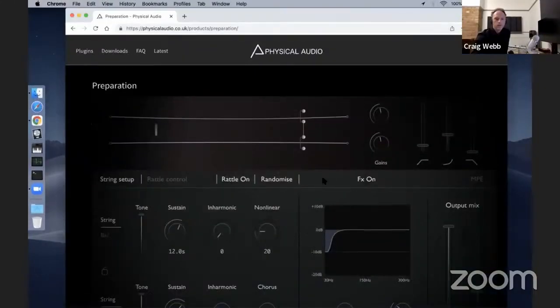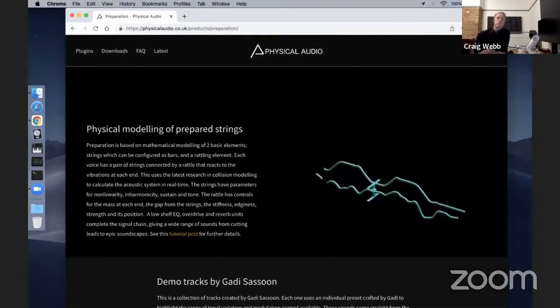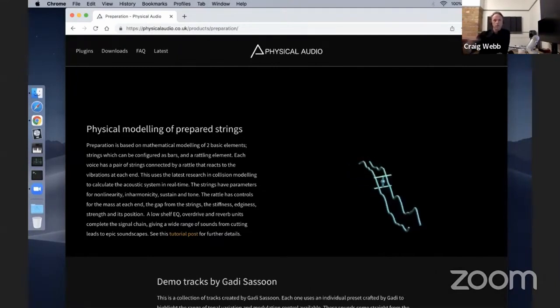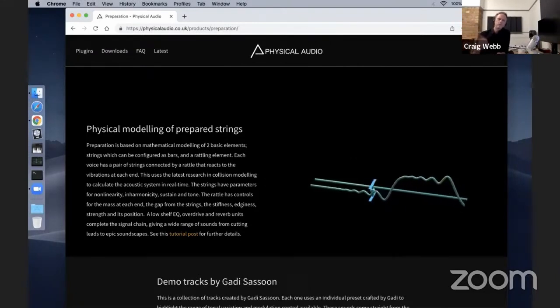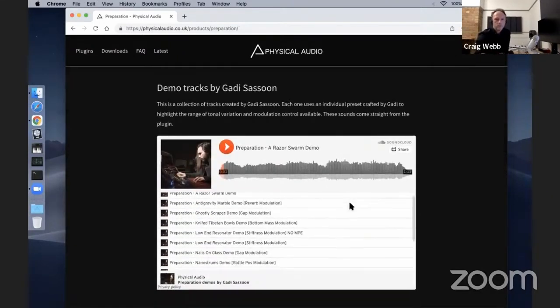Okay. So this is our latest release. And this is based on physical modeling of prepared strings. So we have a model that looks like this. So we've got two strings, and then there's this thing which is basically a rattle. So this rattle sits on the strings and bounces up and down in reaction to the stuff that's going on in each string. So it's kind of like the idea of a prepared piano. And so here's a couple of demo tracks by Gaddy.